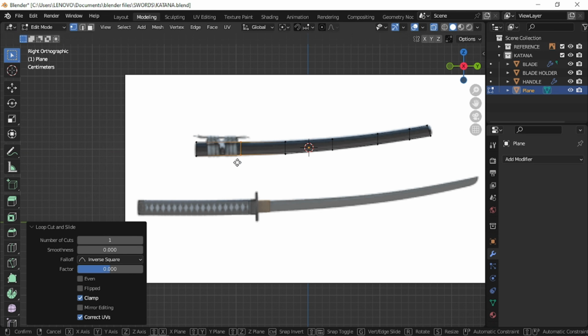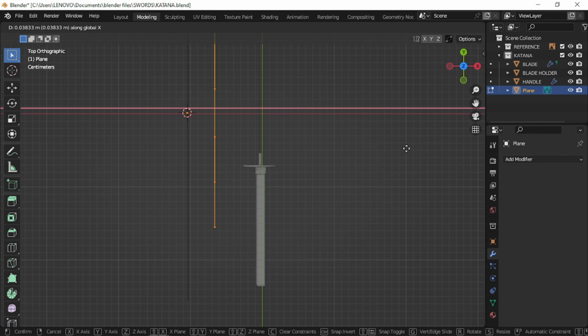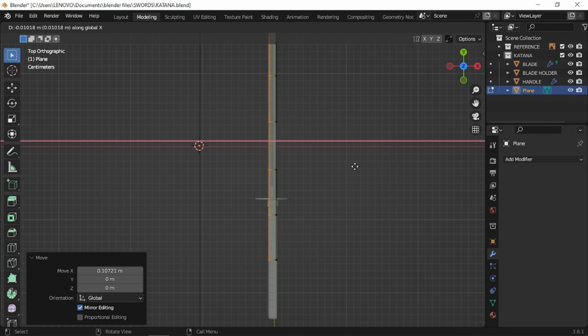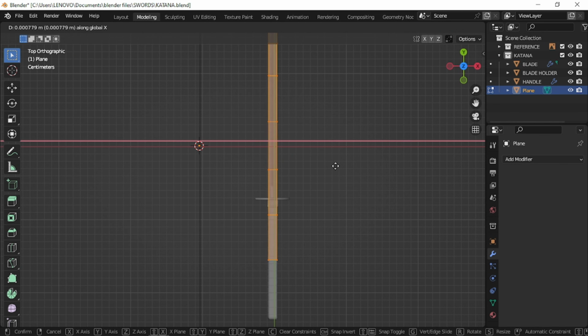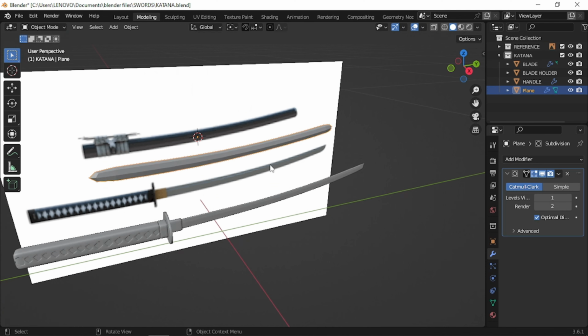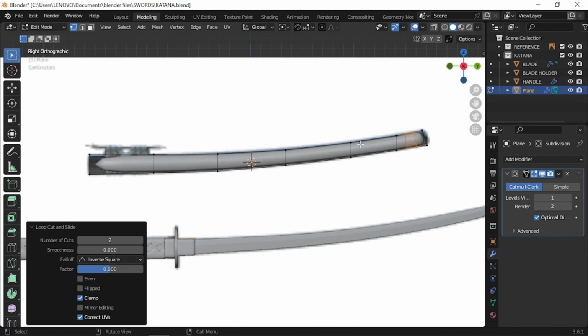The basic shape of the scabbard is almost complete. Now go to the Z-axis and extrude the plane on the X-axis a little and place it at the top of the katana. Then add a subdivision modifier to it and shade it smooth. And then add loop cuts to it by pressing Ctrl R.